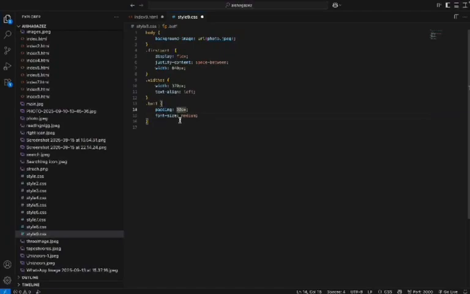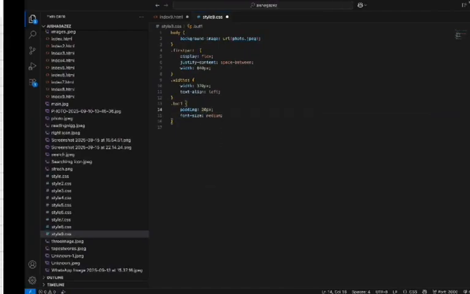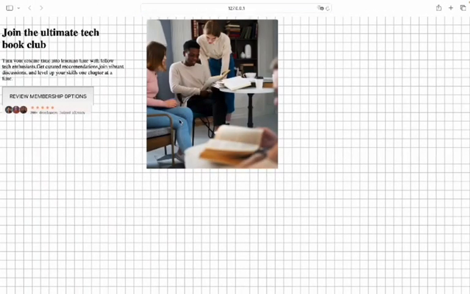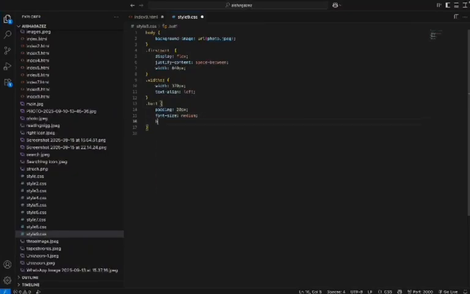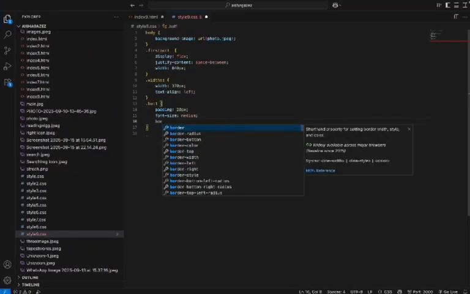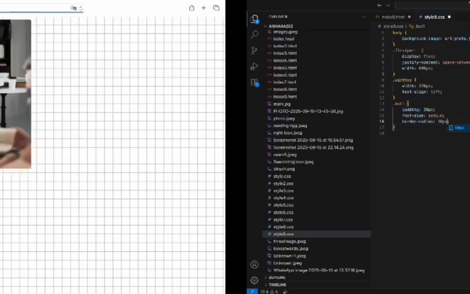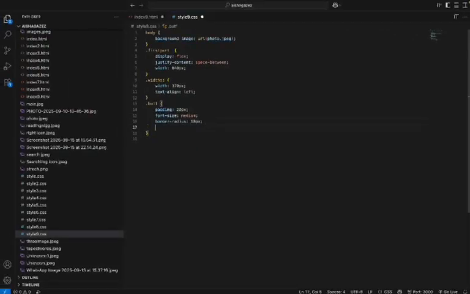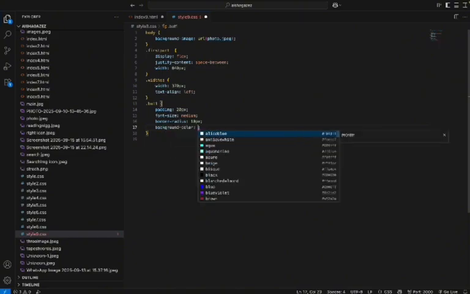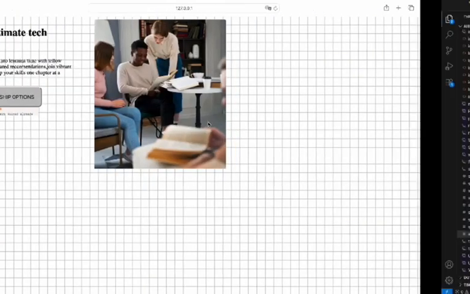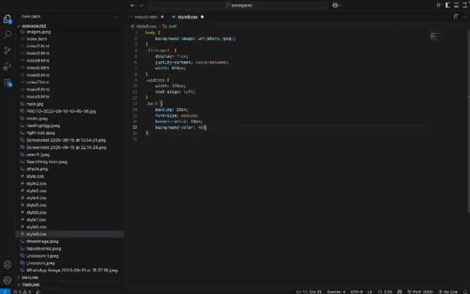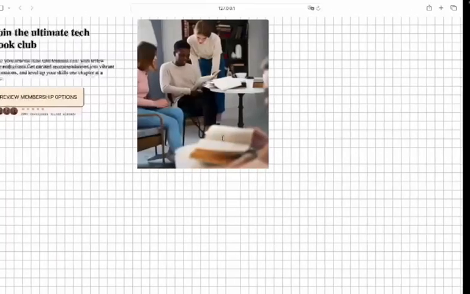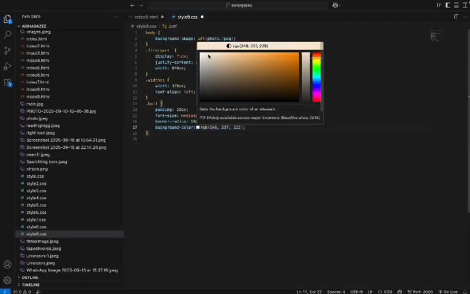Okay, I think padding of 30 pixels is too much, and I'd like to give 20. I think that's much better. Then we need to give more rounded angles, border radius, 10 pixels. That's enough. Then we need to change its color. Can we read it? No, we can't. We need to make it lighter. Okay.